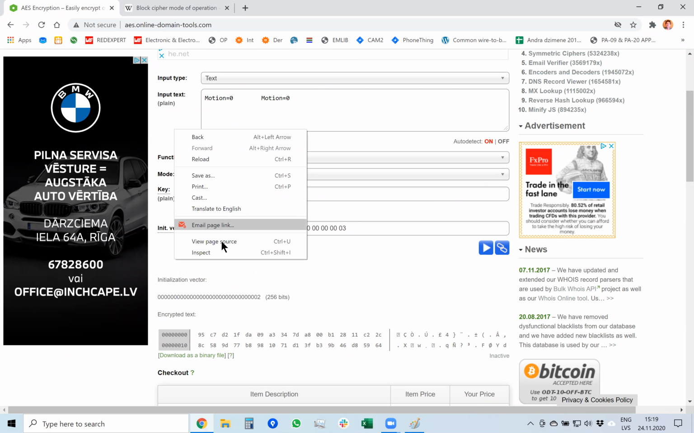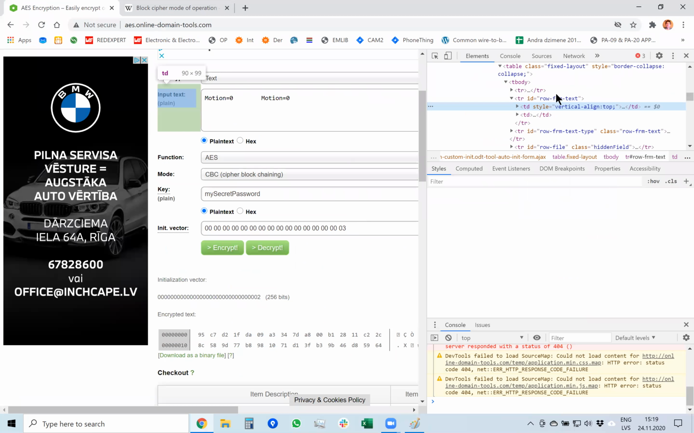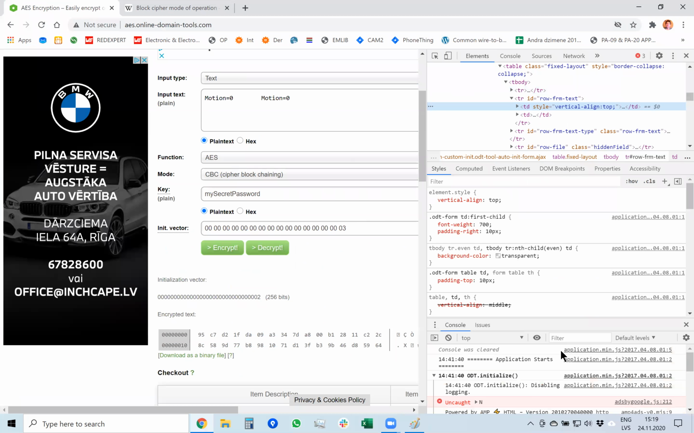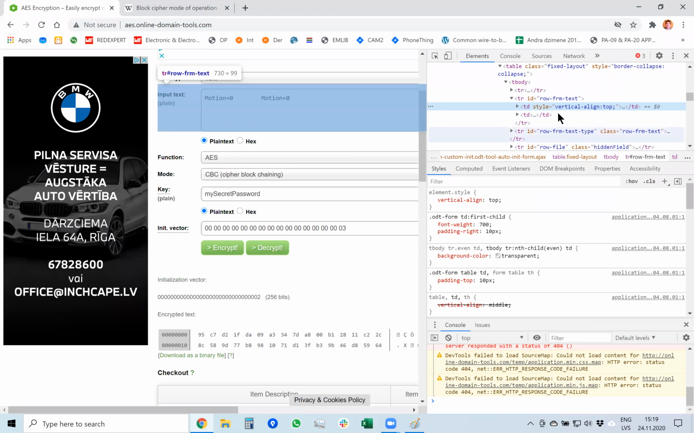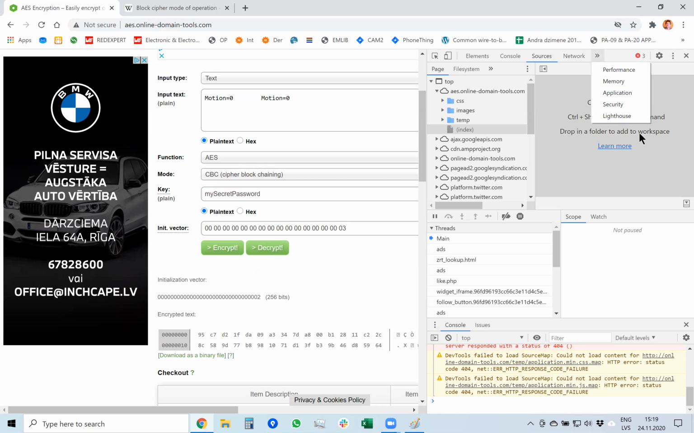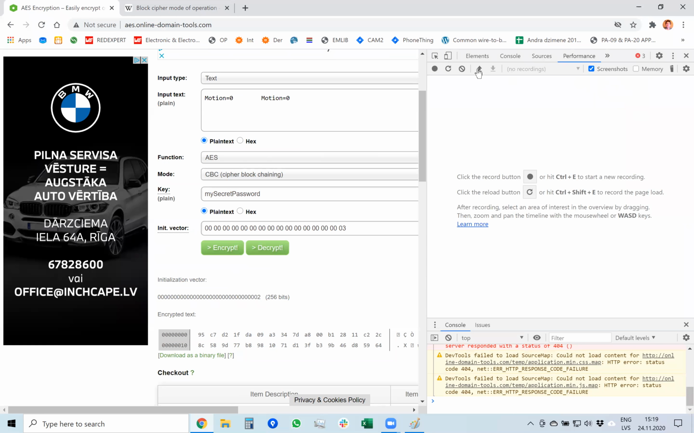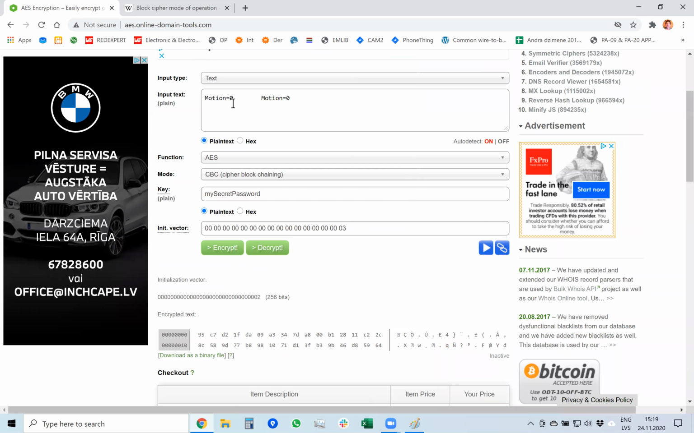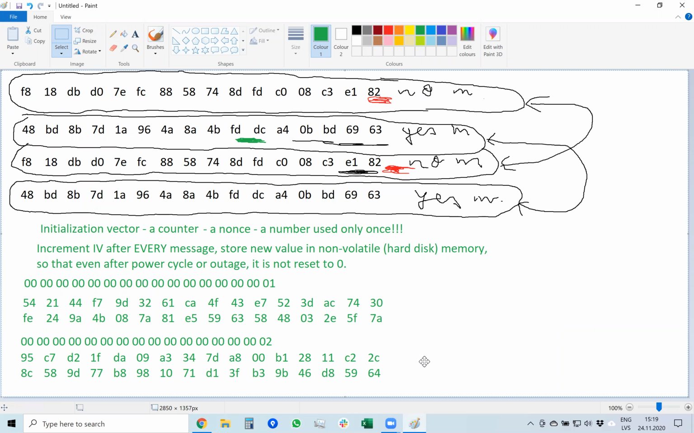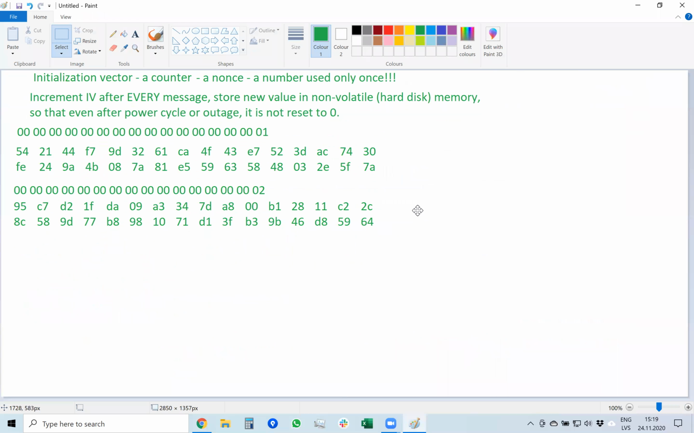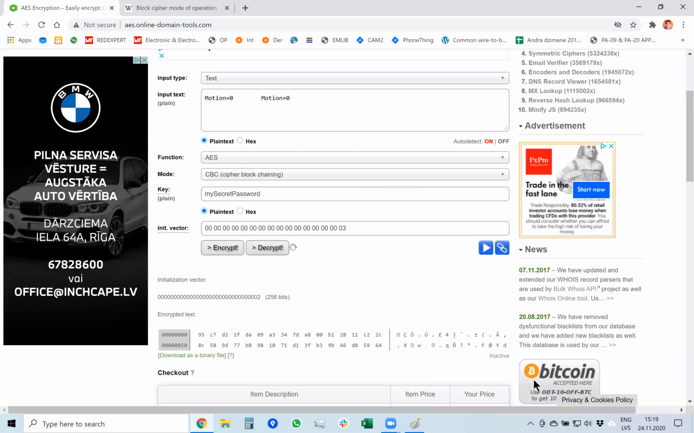let's see what is going on in this page. La la la. I wonder if there are some scripts running. Probably yes. Okay, so I changed the message to motion equals 0, and I increment the initialization vector, and I do the encryption. And let's see what the result will be.